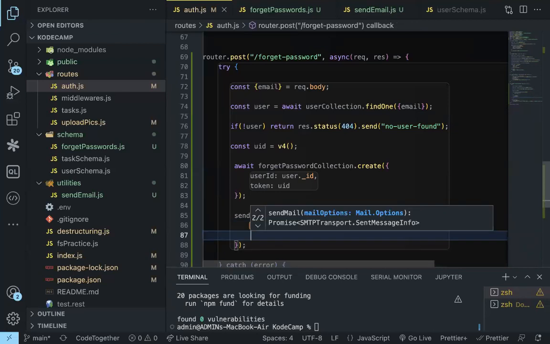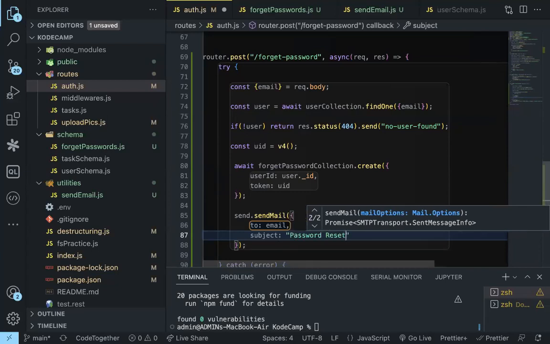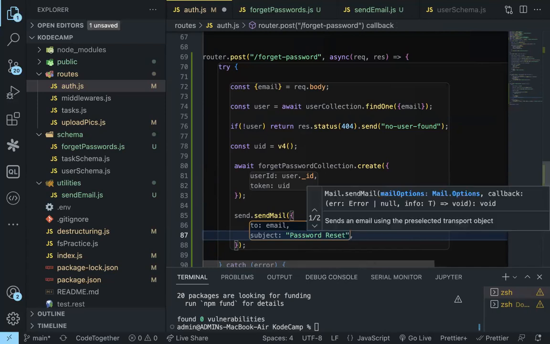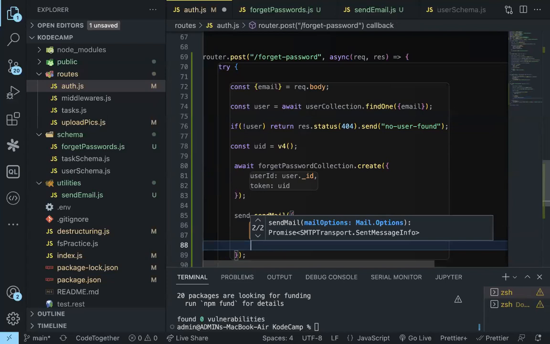Subject is going to be maybe password reset, right? Then you can decide to attach HTML or ordinary text to the email that you want to send to that user. So that one is totally up to you. If you just want to send only text to the user, you can do that. If you want to send HTML to the user, which is going to be processed as normal HTML, then you can also do that.